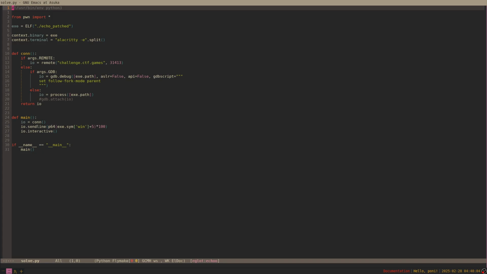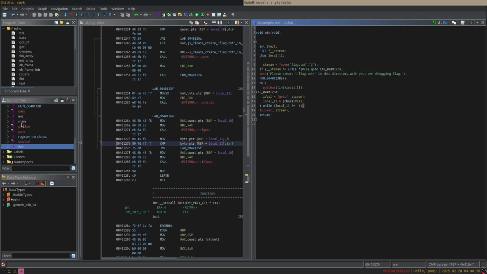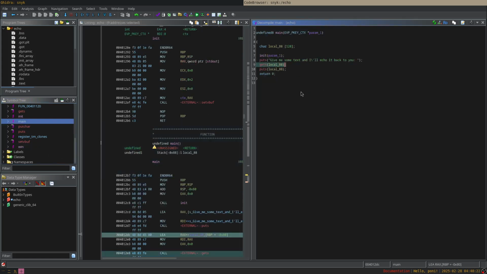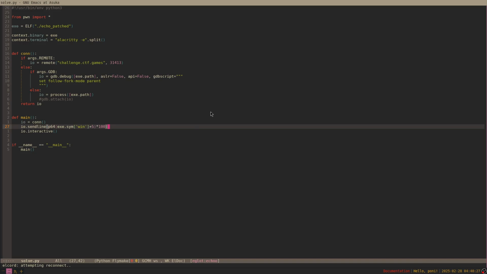Let's look at my solve script. The way I do it is by just sending the address 100 times. It doesn't really matter because in the main function we can see that there is a gets function which just reads an arbitrary number of bytes. It was just easier to send the return address 100 times than to manually check what's the offset.